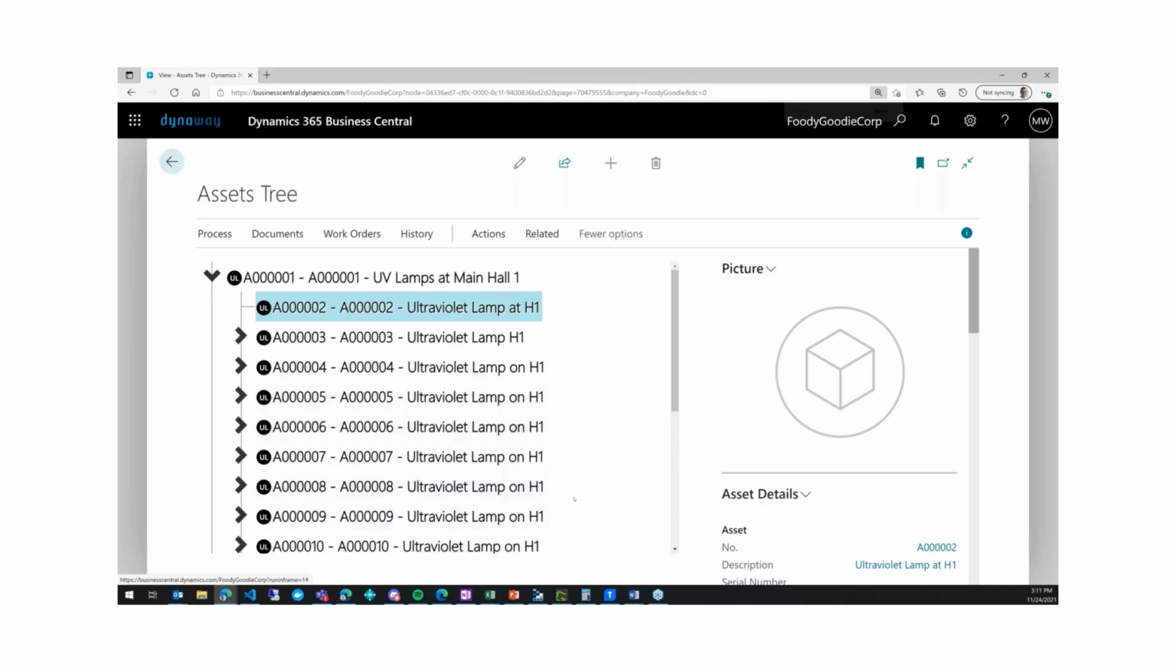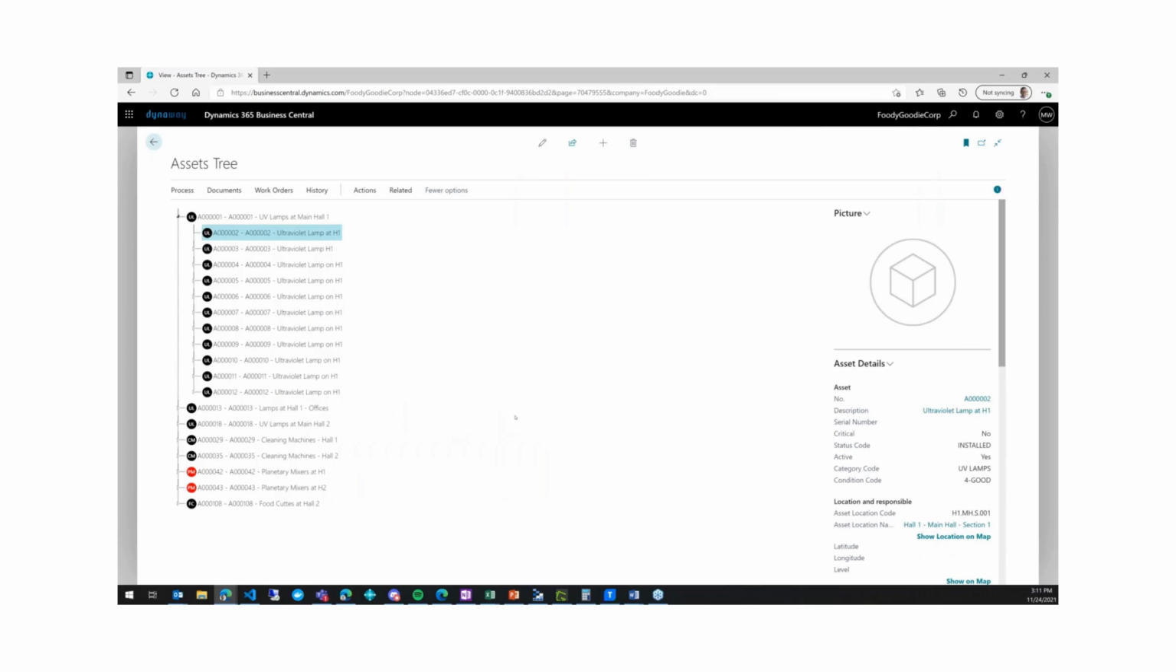Okay, I hope it was useful. I would just summarize what you can do with the asset tree here. First of all, you can see all your assets in one view. Second, you can use the context menu to create one-off work orders. Also, you can create an asset downtime. You can put the assets in the hierarchy, and you can have the icon for the asset, but also you can have an abbreviation of the asset category instead of the icon.